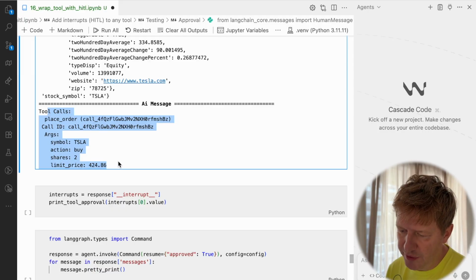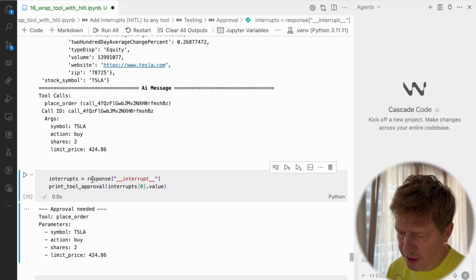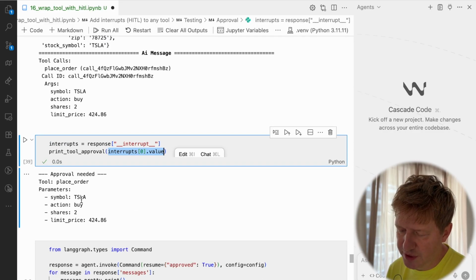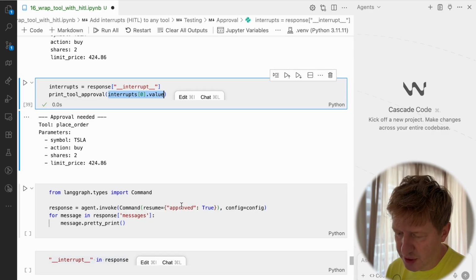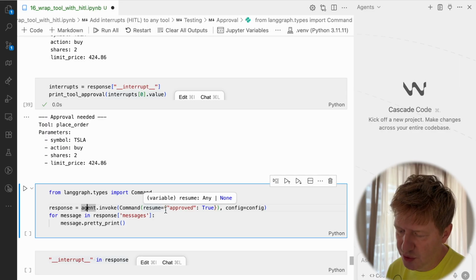Our assumption would be that we have a human in the loop interruption here, and we can double check it. We can check if our response contains the interruption key, it's there, and then we can pretty print the value. We can see that, okay, approval is needed, and the tool is place order, as we expected, and the parameters are symbol, we have action to buy 2 shares, and limit price also defined. And as usual, the way we resume it, we're just making another invocation of our agent and providing the command with resume to approve true, which means, okay, yes, we agree.